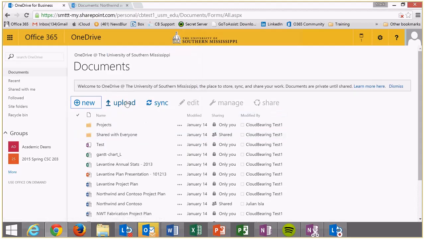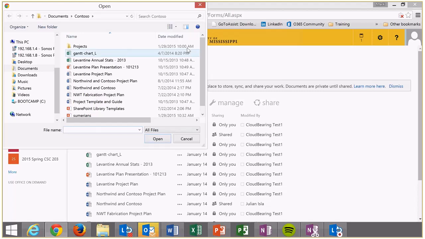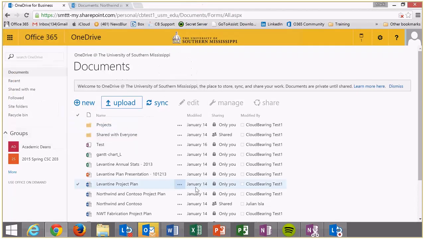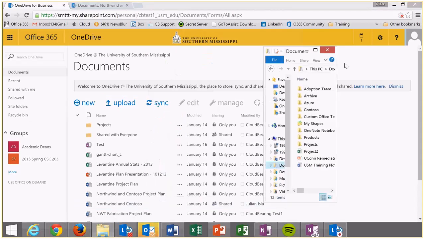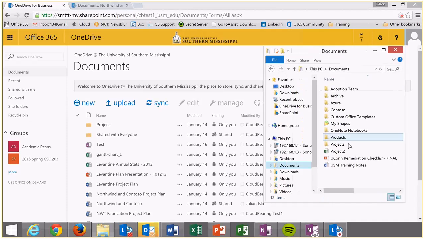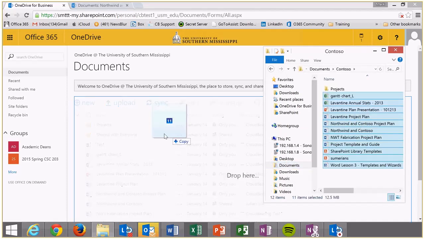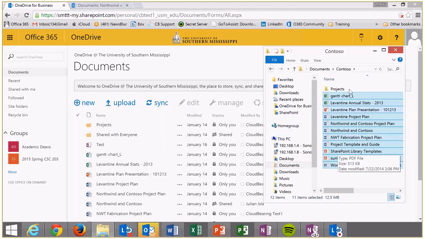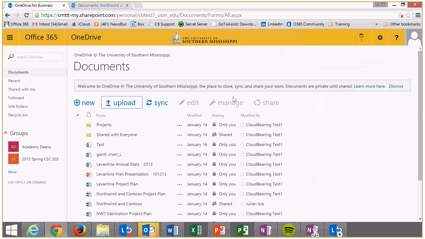I can upload content from my computer. So I just browse out, find it, just double click it, and it'll come in here. Better yet, another thing I could do is open up File Explorer like this on my computer, and I could just drag and drop all this content right in here, that easy. Because remember, you guys are going to have nothing in your OneDrive. The only thing that will be there when you come here for the first time is shared with everyone.